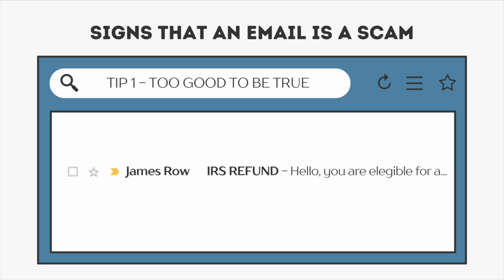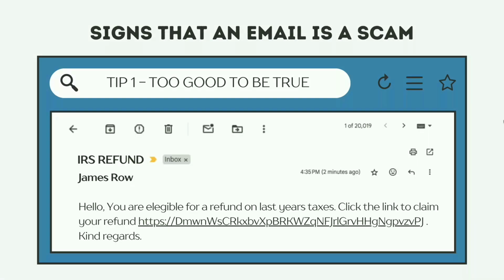This email subject line says I have an IRS refund available. When I open this email, I see a suspicious link. Also, if you look closely, the word eligible is misspelled. You usually don't encounter misspelled words in legitimate emails from the IRS.